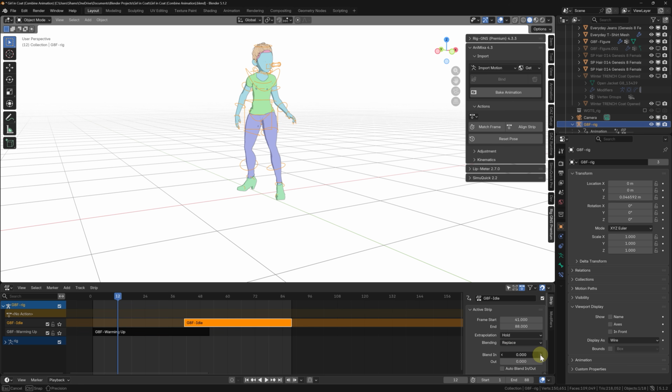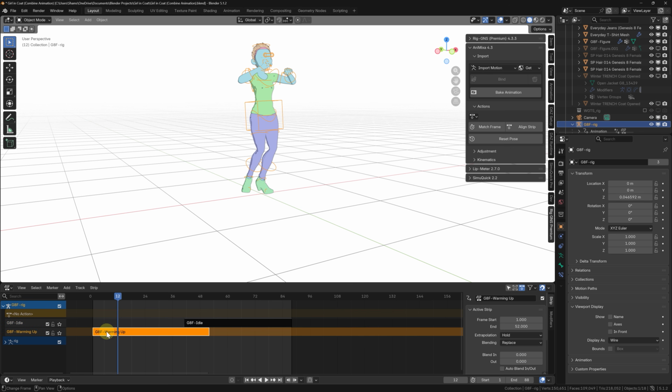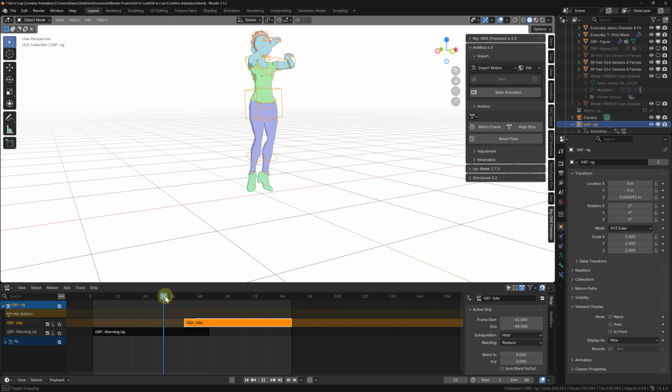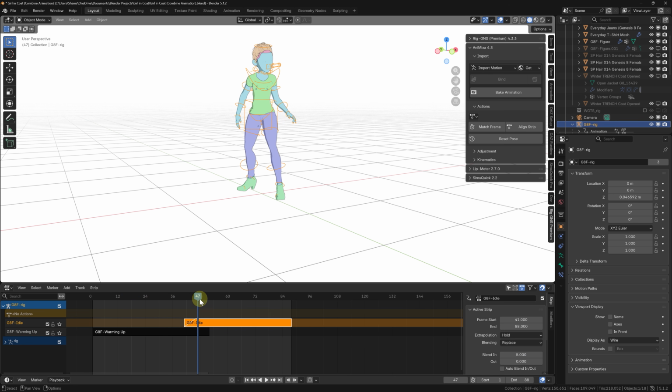So by just increasing the value a bit, it now allows us to preview the strip below before transitioning to the upper strip. So now for this upper strip, I'm going to increase the blending value to about 5 and then preview the results. I think I'll just increase the blending value to 10 and see what it looks like.